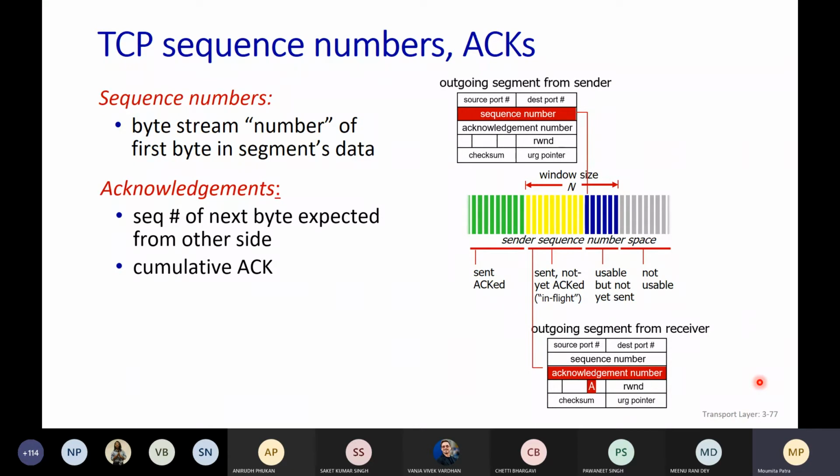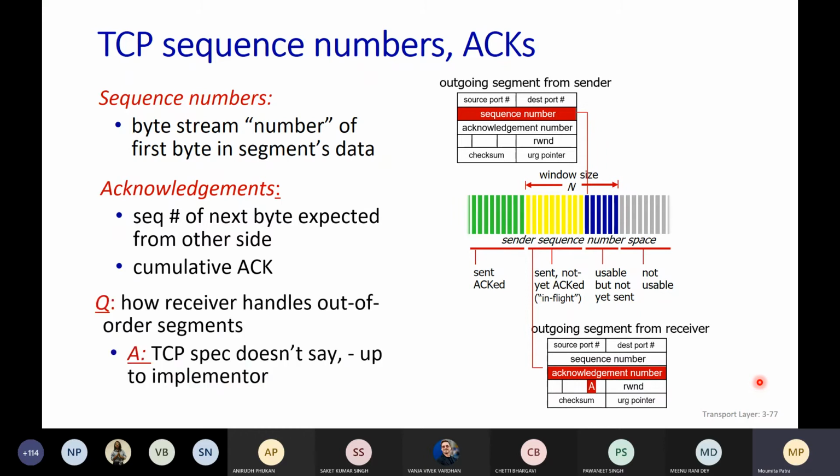Also, we have the concept of cumulative acknowledgements here. That means if a number of acknowledgements are received continuously or cumulatively, then what to do. That also we need to take care of.